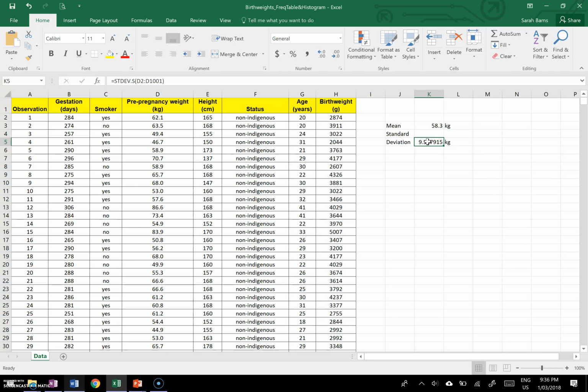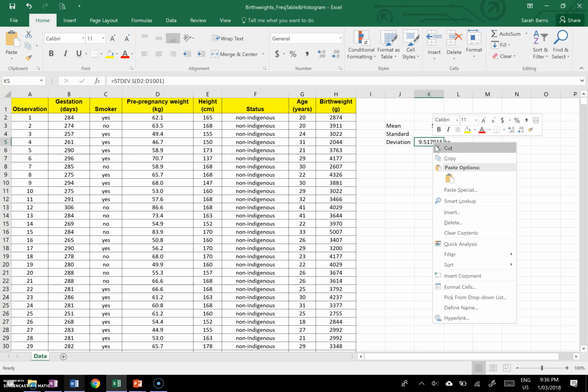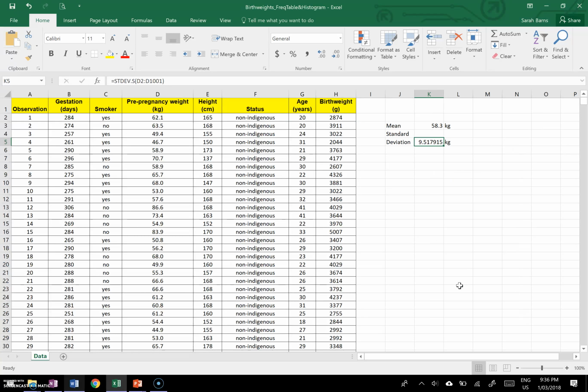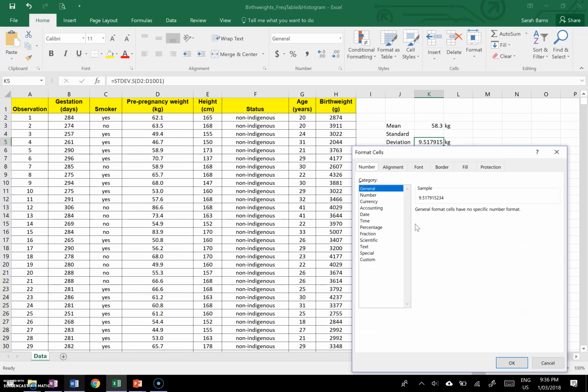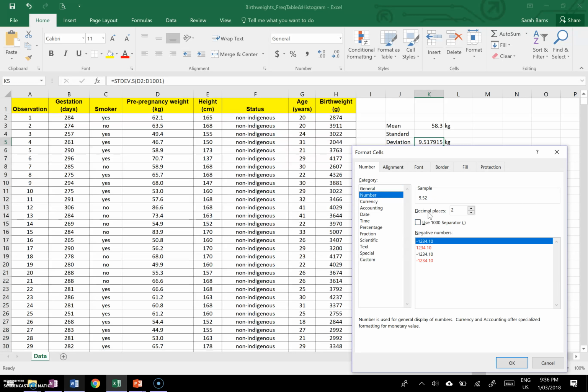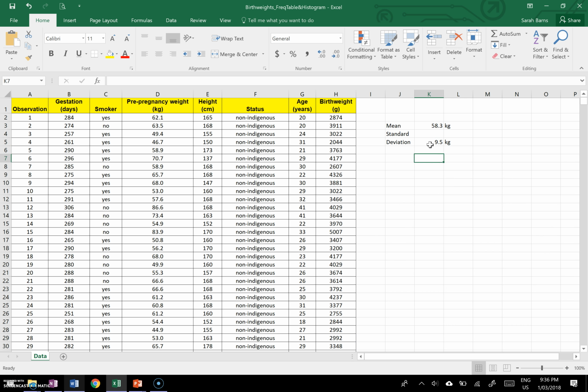And if you don't want it expressed to this many decimal places in Excel, you can right click on the cell and go down to format. This should bring up a dialog box, and if you click on number, you can change the number of decimal places that it displays to. So if I just want it, say, to 1 decimal place, you can change that, and it will round it for me.